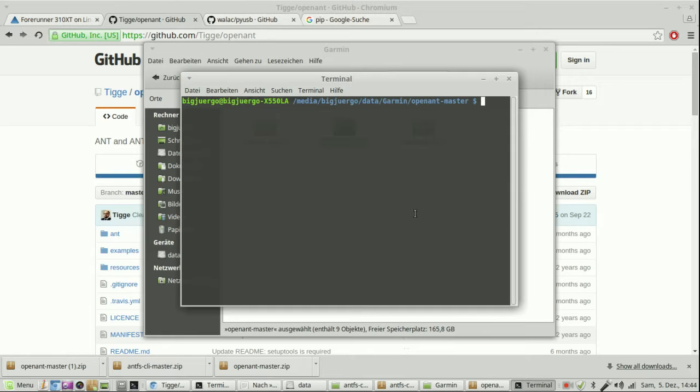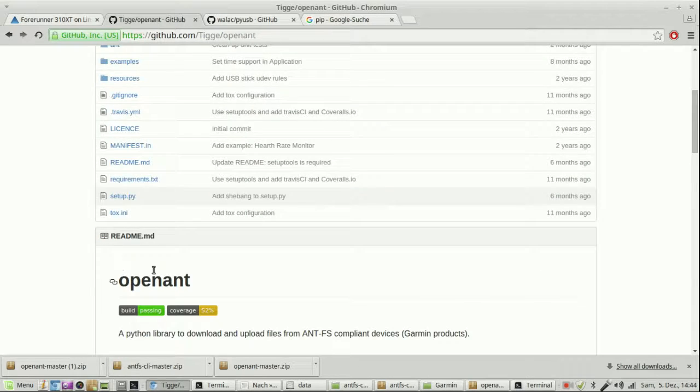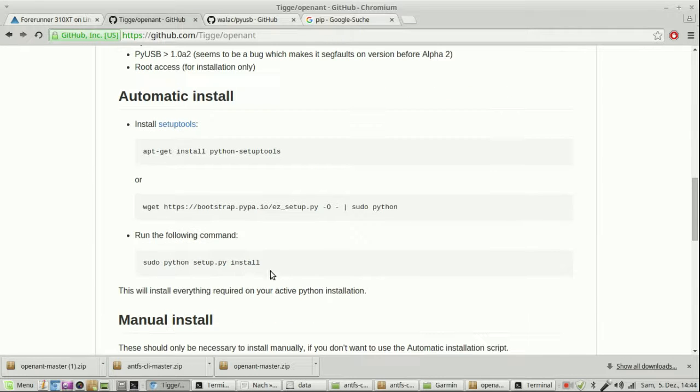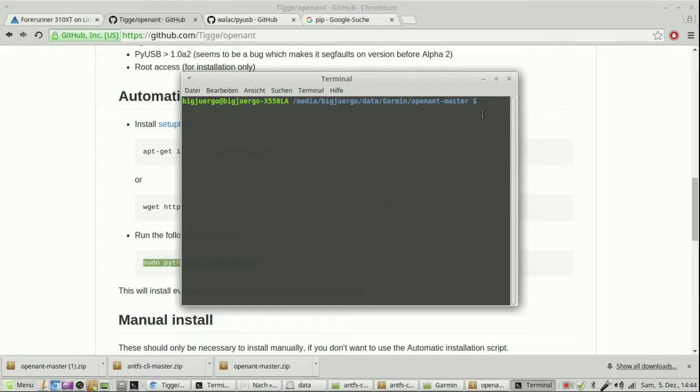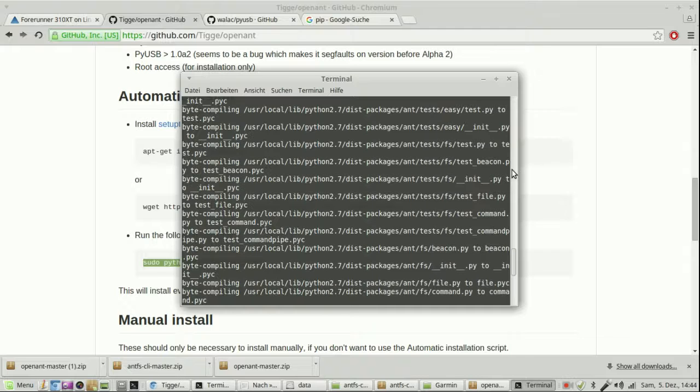Then install with the command sudo python setup.py install. Just copy, paste it, enter. Put in the master password, then the program will install in the background.